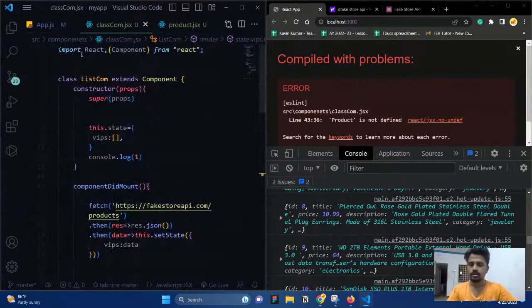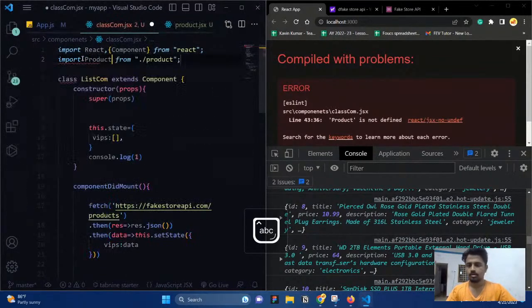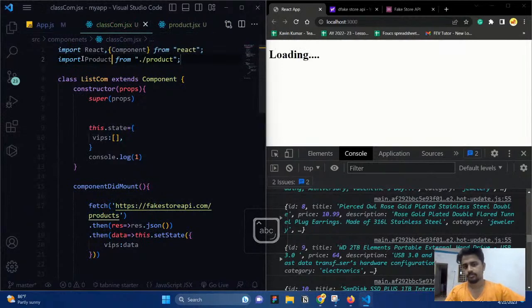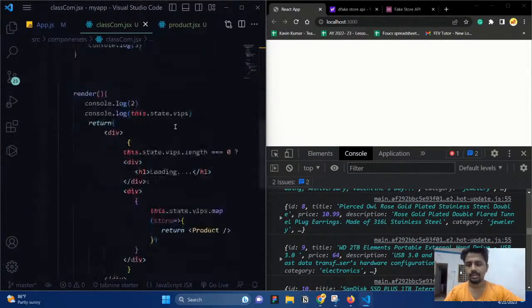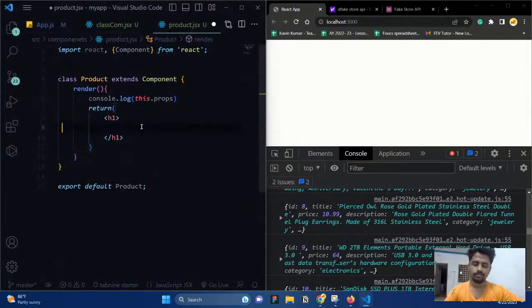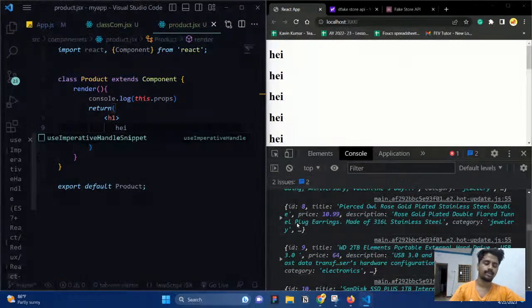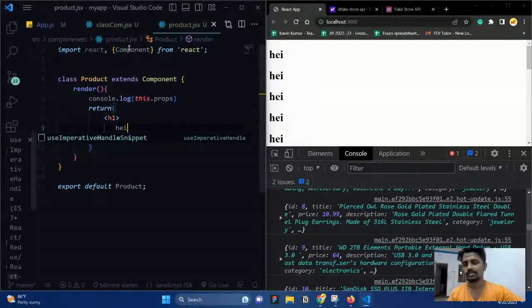Here I'm just going to import Product from product. Now we are getting loading, and once it is done, it is going to display nothing because we haven't passed anything. But if I say hi, hey, then it will be displayed here 20 times. Why? Because that product is going to be returned 20 times, since the length of the array is 20. That's what it is.